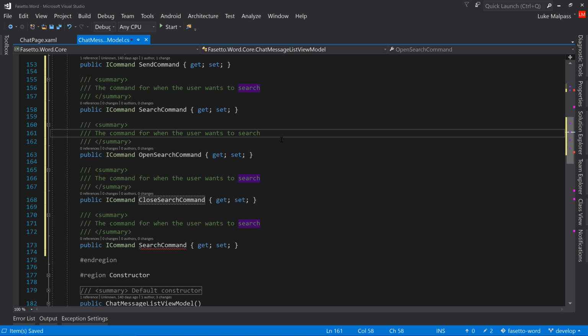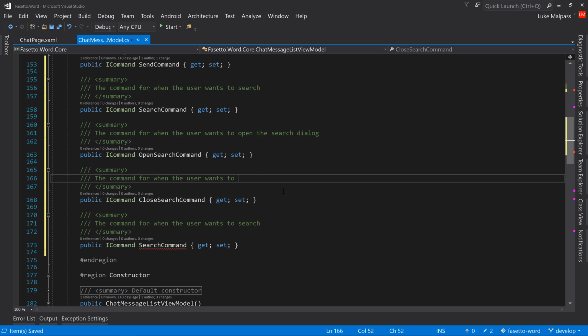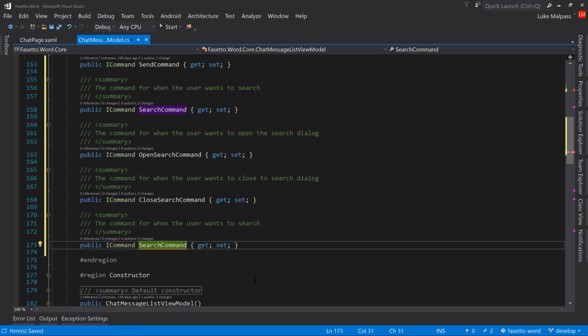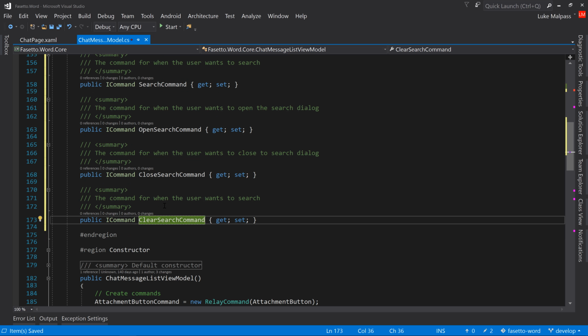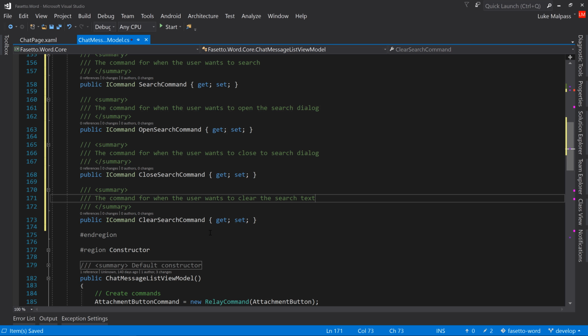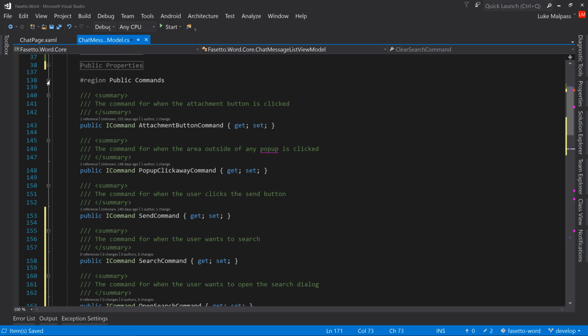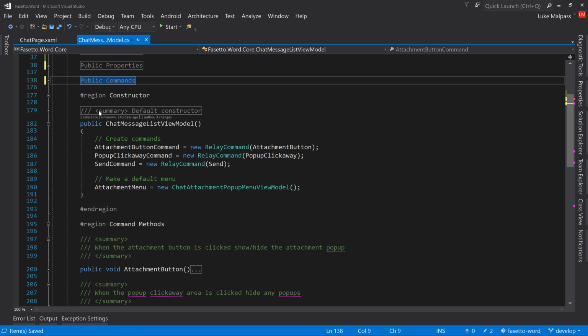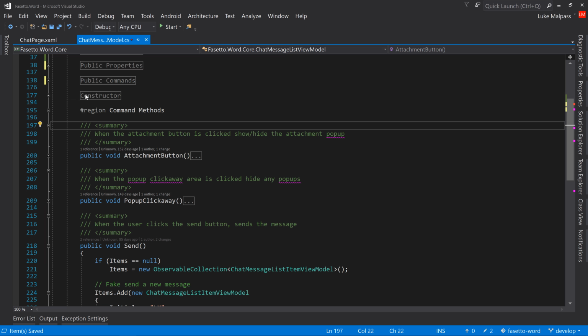Command when the user wants to open the search dialog. Wants to close the search dialog. And finally, I forgot what I said, search, open, close, clear. You want to clear the text. Which I don't think we'll make use of because we'll do it with the properties, but it's a command that you might well want to have. The command for when the user wants to clear the search text. We need to then create all of those commands. I think that's all of them. So hide the, oh no, it's in the constructor we want to do it.